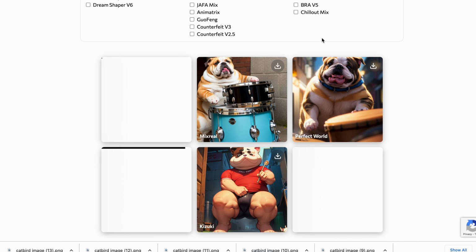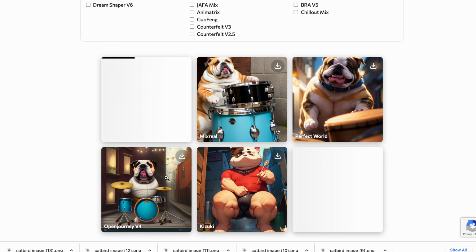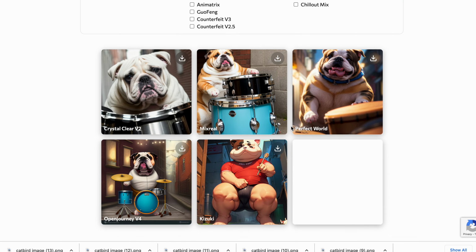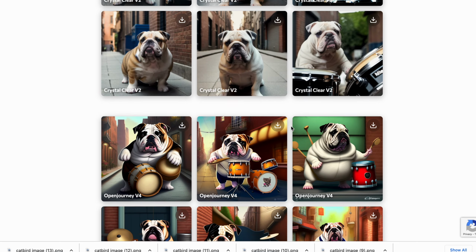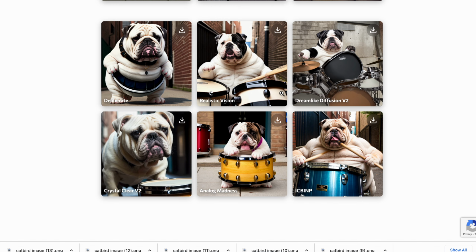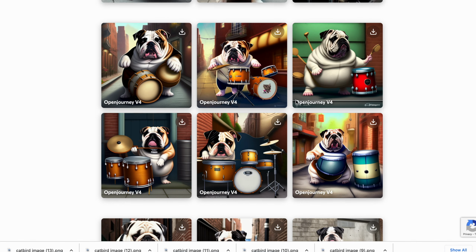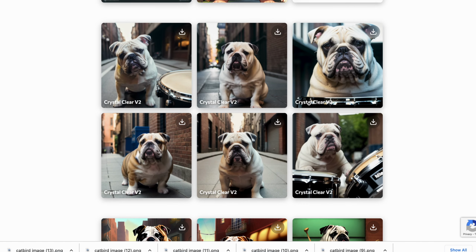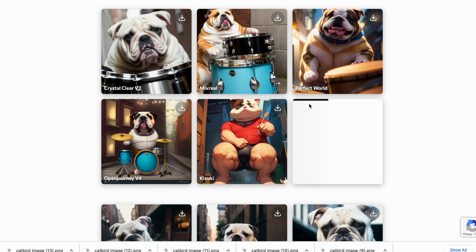So as you can see right here, this is the Open Journey V4 Mixed Real Perfect World. It comes out like a pug, but as you can see how creative it gets. I mean, I went from this down here to that using Open Journey V4. And then this one right here, Crystal Clear V2, to using a mixture of everything.